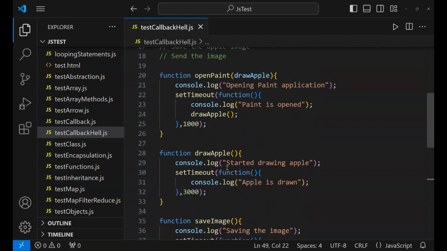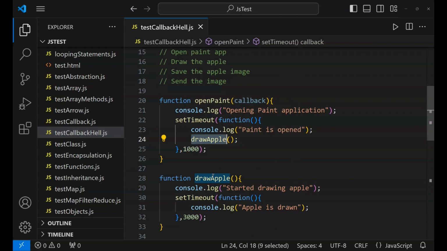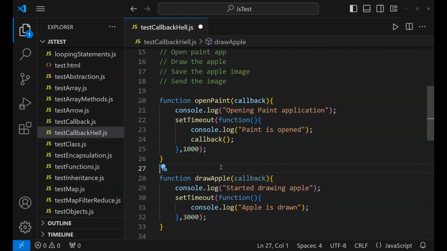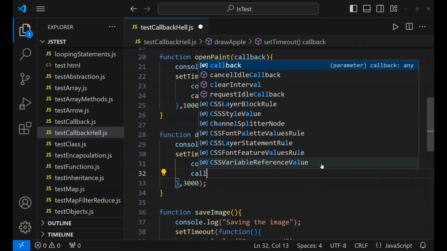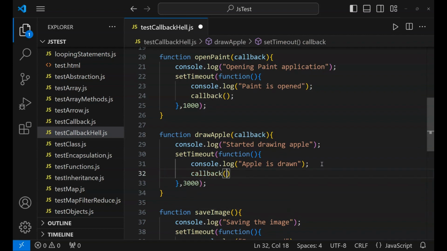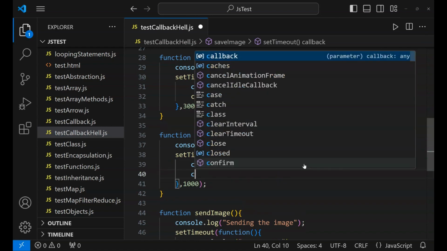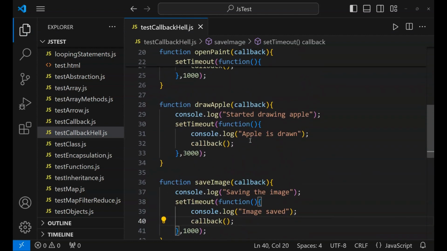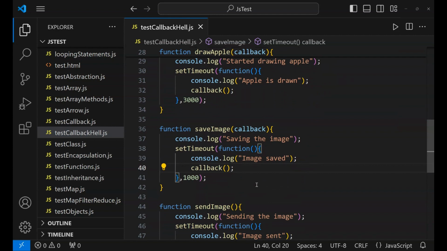callback, right? So what I'm gonna do is, instead of this method name, I can make it a callback, because I can pass the function name when I'm calling the method. Right now, this draw apple. I'm sorry, I'm messing with words. Draw apple also requires a callback, right? And save image also requires a callback. Okay, and send image is a final function, so it doesn't require the callback. Now, what will happen is first open paint will be executed, then draw apple will be executed, then save image, and then the send image. Okay.